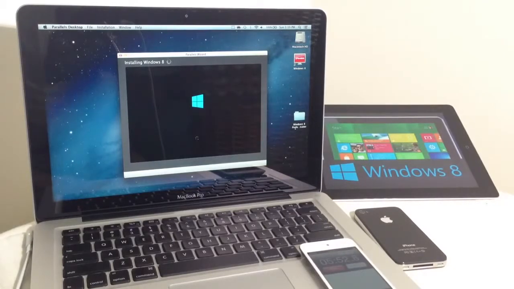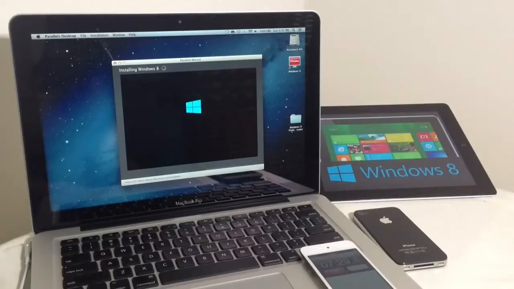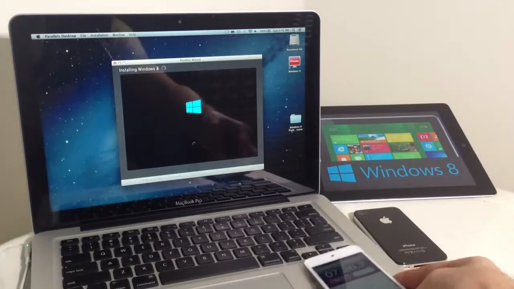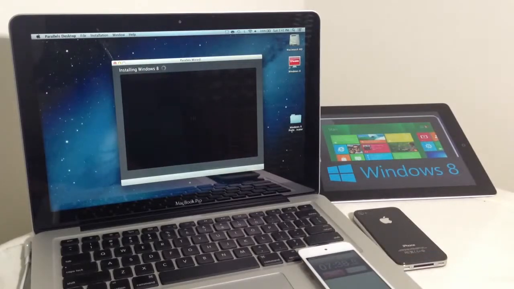So here it is, the initial Windows 8 rebooting process after installing the operating system itself. There's still some more installation to be completed. So as you can see there, it says down there it's getting ready. So there we go. Second boot up, it looks like we're up to 7.5 minutes for the entire process. Getting things ready.